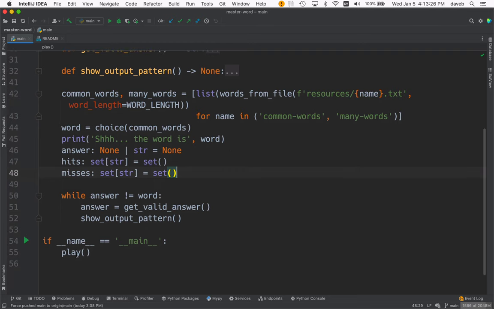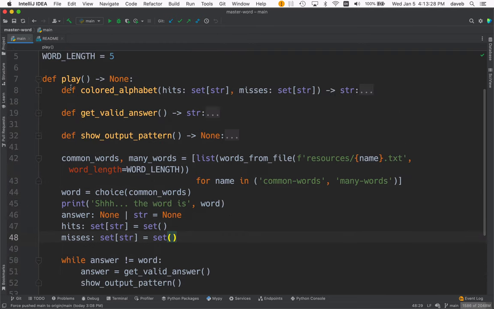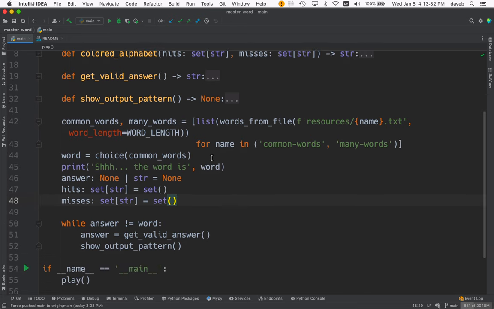All right, so we've got a call to play. Here's play. You got three nested functions. And then here we're reading the words from a file. So we have two files, one with some common words and one with lots more words. We read them from a file.